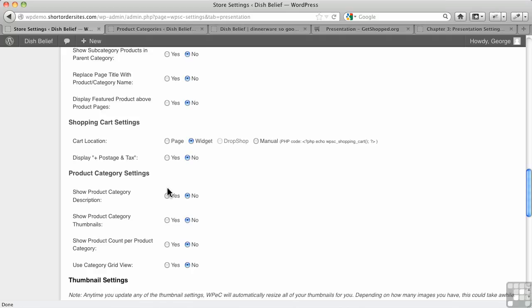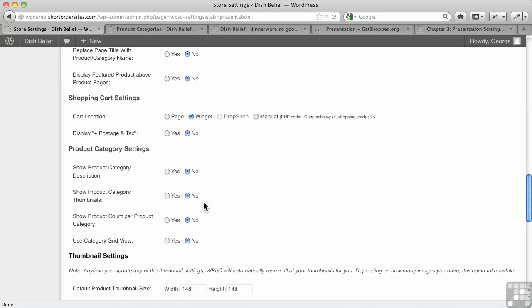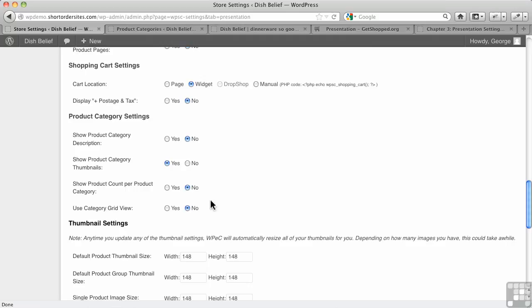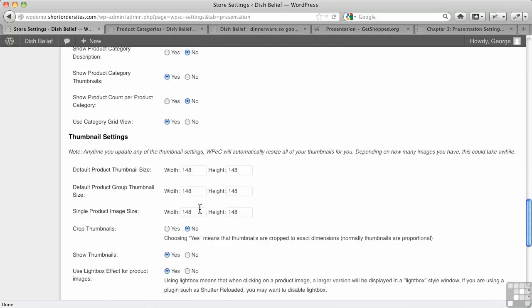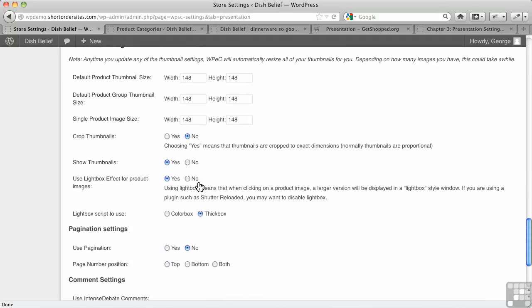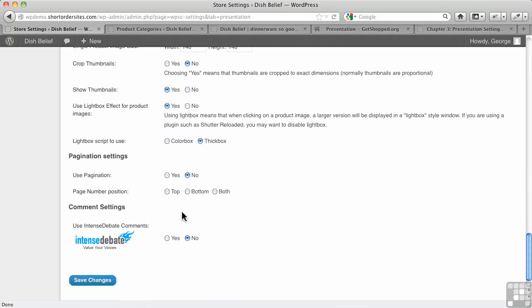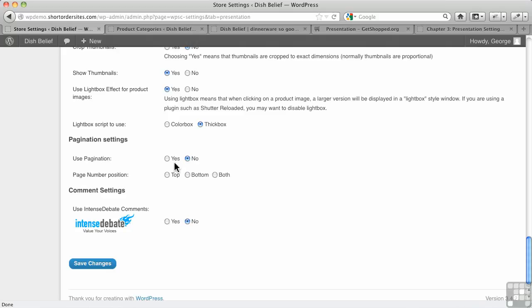Product category settings, show the description. I'll leave that turned off. Show the category thumbnails. Yes, I think that would be handy if I've got some thumbnails created. Show the count per category. I don't find that useful. Use category grid view. Yes, indeed. Images we're going to come back to in another one later on. Pagination. I'm not typically going to have pages per product, so I'm going to leave that.